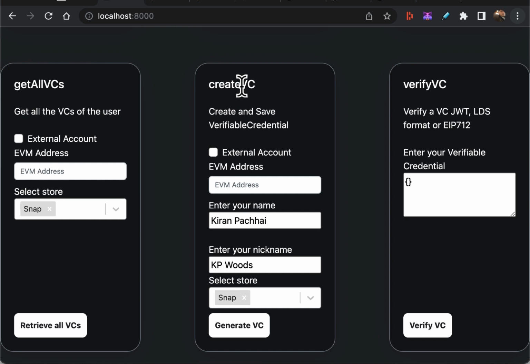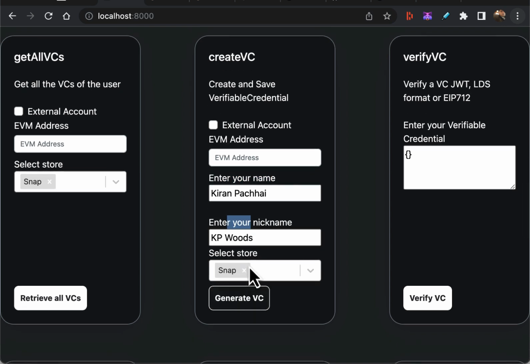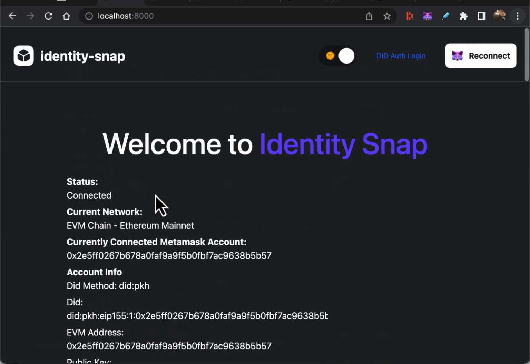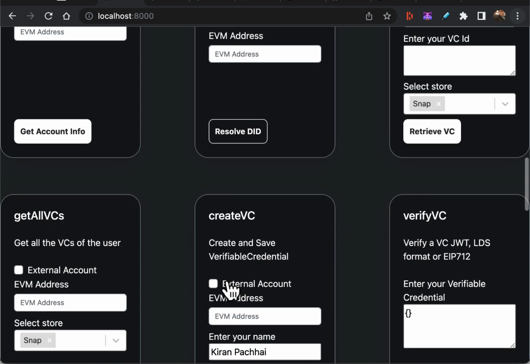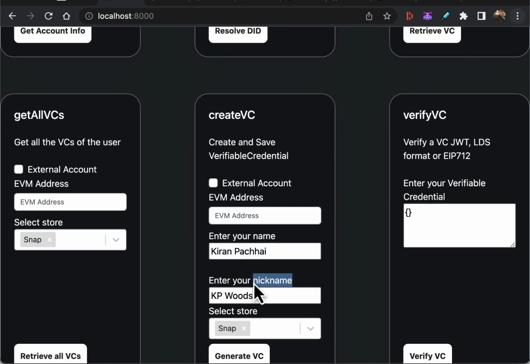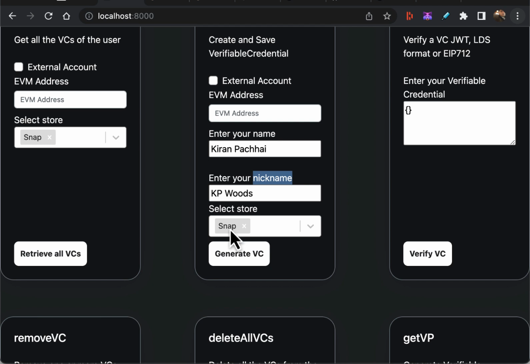Now let's go ahead and create a verifiable credential. This is interacting with the create VC API of the identity snap, which means it's taking these fields, name and nickname, and using them as the credential subject, and it's going to generate a self-proclaimed verifiable credential based on those values. What that means is it's going to use my private key for my currently connected address, which is this, to generate a verifiable credential with the name and the nickname, and store it locally within the snap. All right, let's go ahead and generate that.